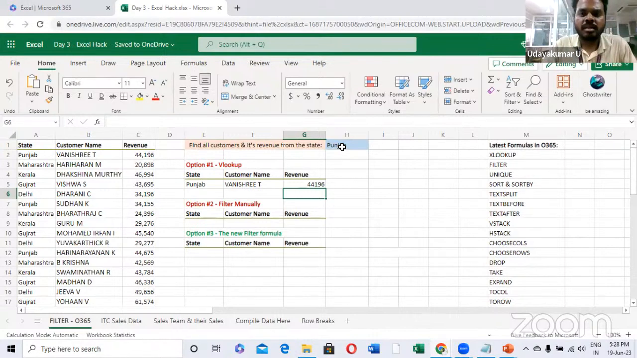Yes, can anyone respond in chat box? What happened to the remaining response? We have 7 data from Punjab. Only the first row will be retrieved in VLOOKUP. What happened to the rest of the data? Yes, come on. I know the session is more interactive right now. Then only we can look at more options in advanced formulas.